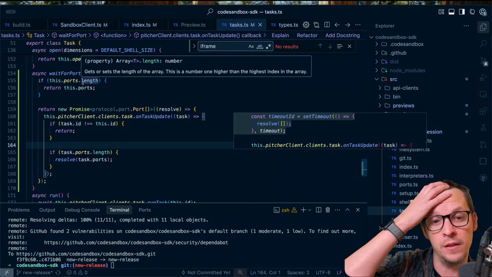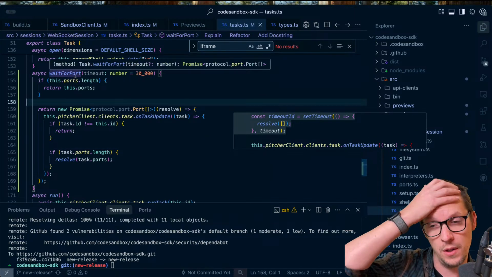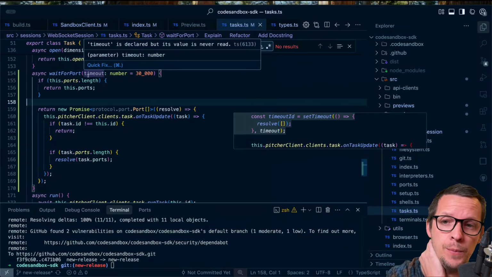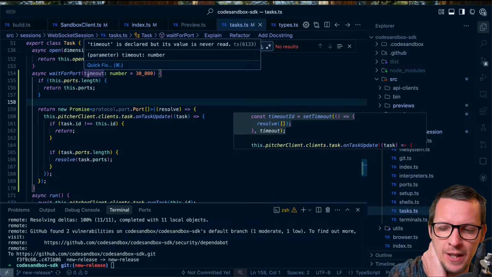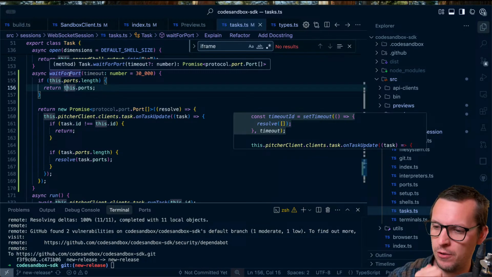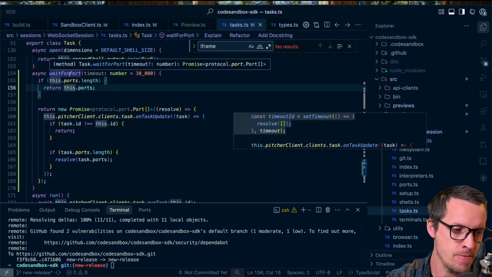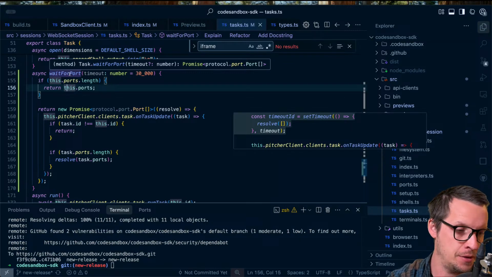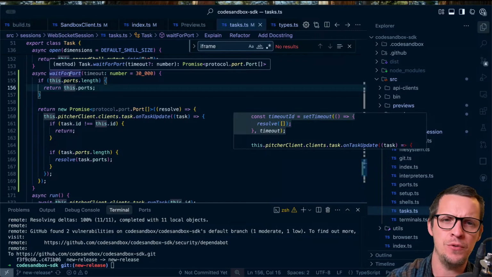So the question is, a task can open multiple ports. But typically it doesn't, right? Typically it opens a single port. The point is that you can't guarantee the port. So it's much better to just wait for the port. Like all kinds of crazy stuff might happen. Like the user might have run the dev process manually in a terminal, for example.